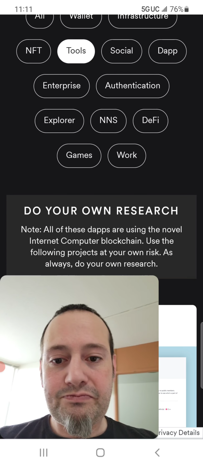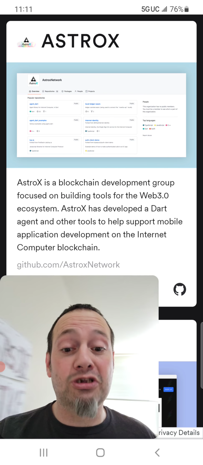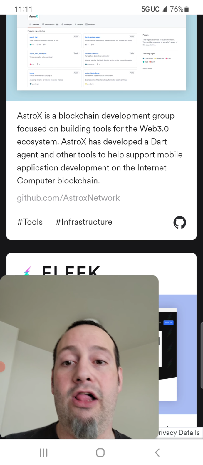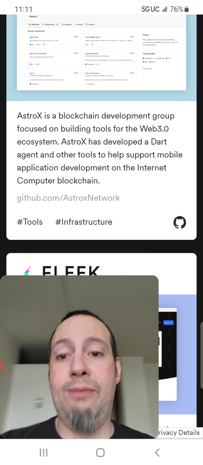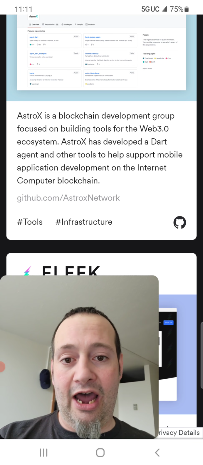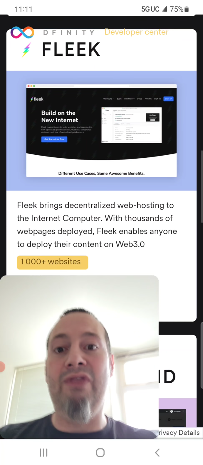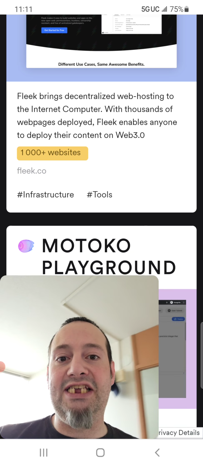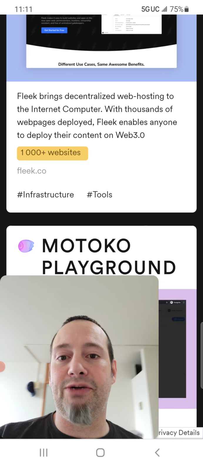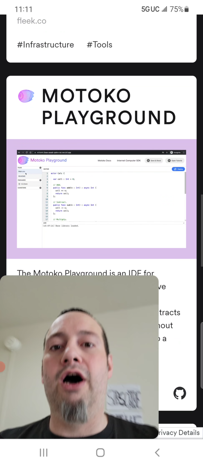Now the tools. Always do your own research, but you got a lot of tools. This ecosystem has so much going for it. Astrox is a blockchain development group focused on building tools for the Web 3.0 ecosystem. AstroX has developed a Dart agent and other tools to help support mobile application development on the Internet Computer blockchain. Fleek. Fleek brings decentralized web hosting to the Internet Computer with thousands of web pages deployed. Fleek enables anyone to deploy their content on Web 3.0.